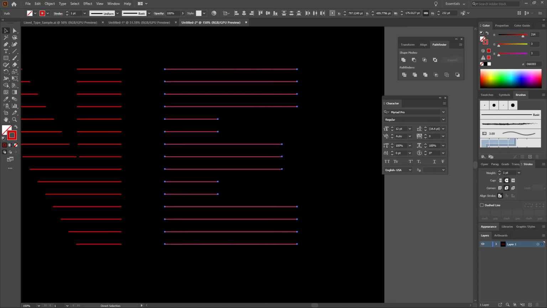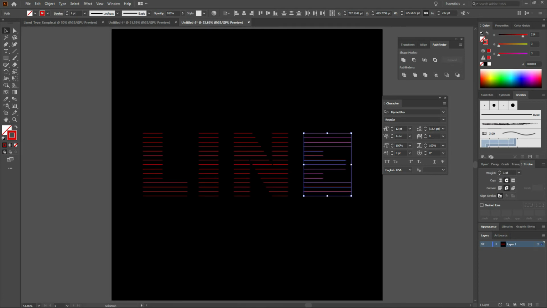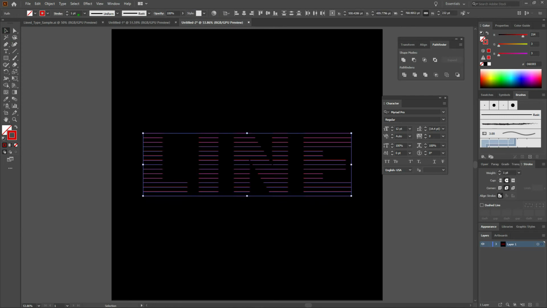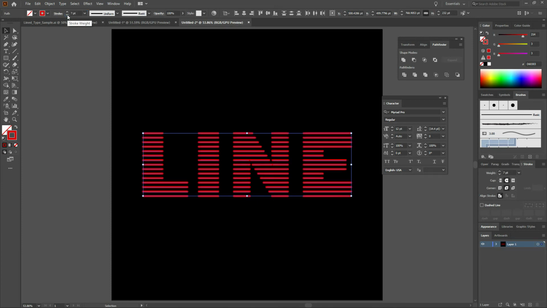Let's zoom out to fit all the contents of the artboard onto the screen, and we'll deselect our E. Once we've done that, we've got all of our necessary line segments in place. Next, with our selection tool still selected, we're going to drag across our entire line selection element. Once we've done that, let's increase our stroke to 7. We'll then go to our stroke window and ensure that our caps and corners are rounded.